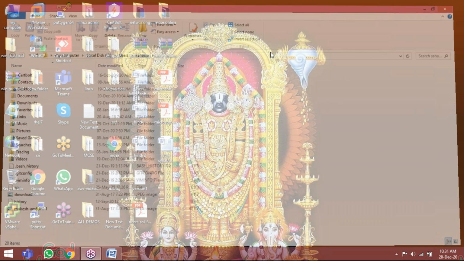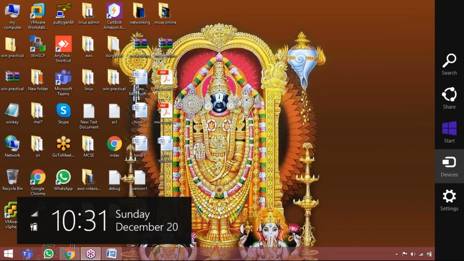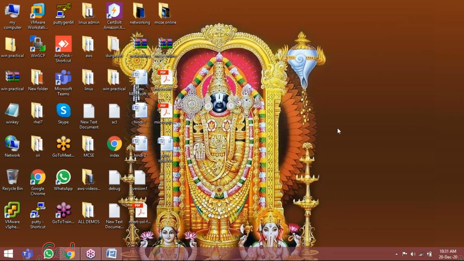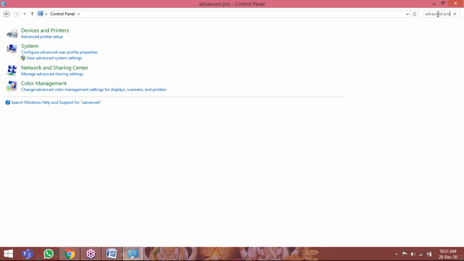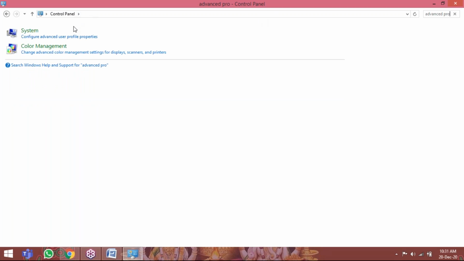Now, if you want to check the profile, go to search, control panel. Here you can search advanced profile. See here, configure advanced user profile properties.